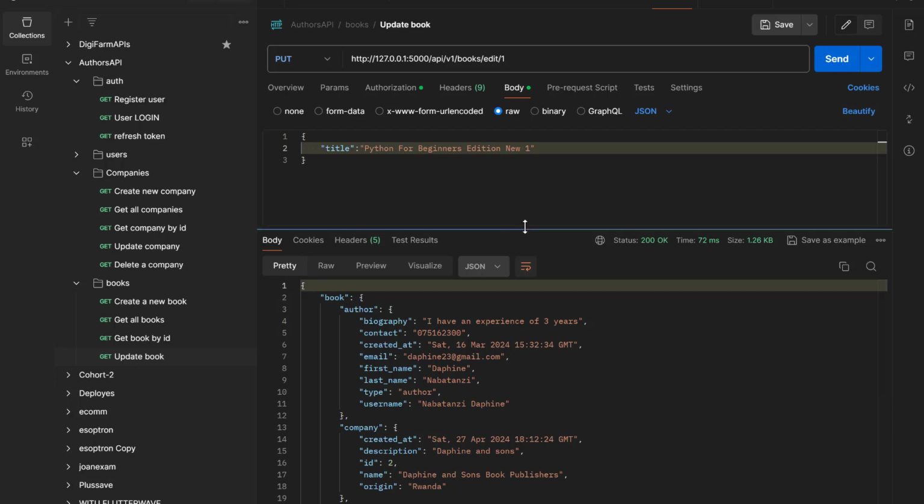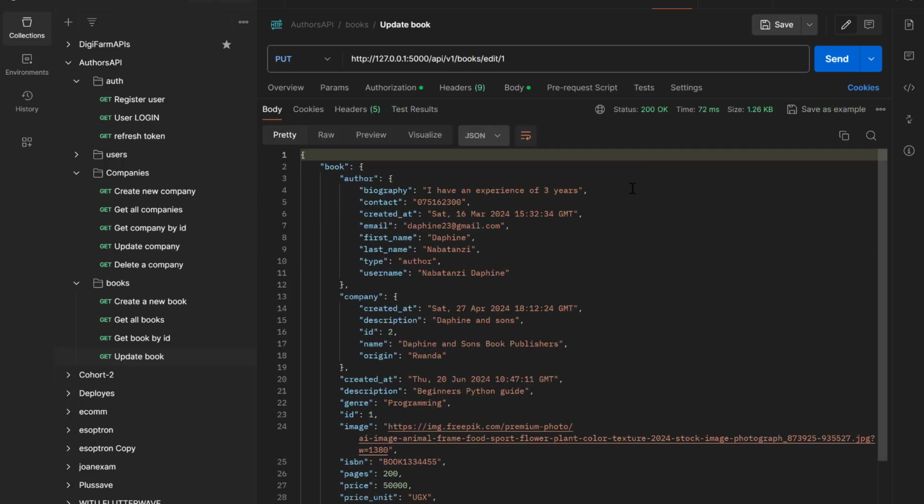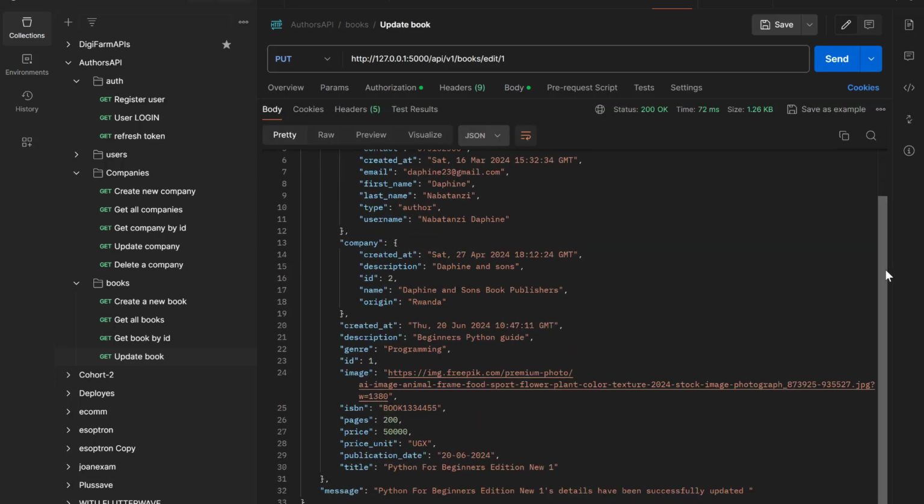So when I make a new request, we can see that the status code is okay. And let's check up the title of this book. So we can plainly see that the title has been updated to Python for Beginners edition new one. So we're also going to go ahead and update the price. We can see that all this other information has been kept in place. In other words, it hasn't been updated.